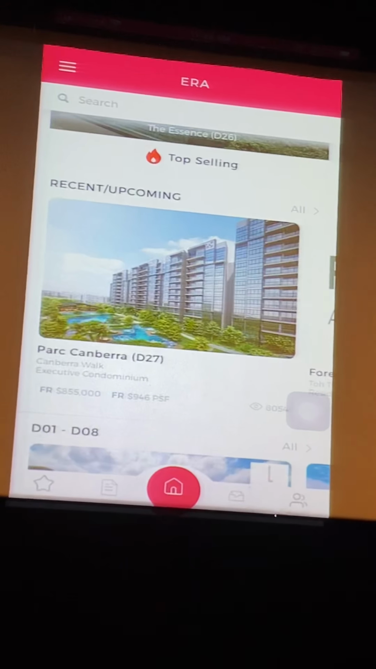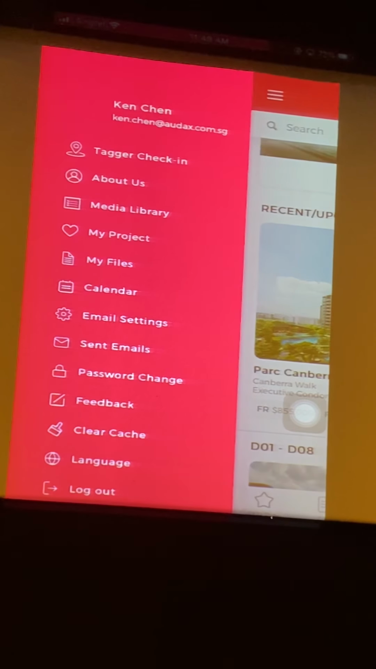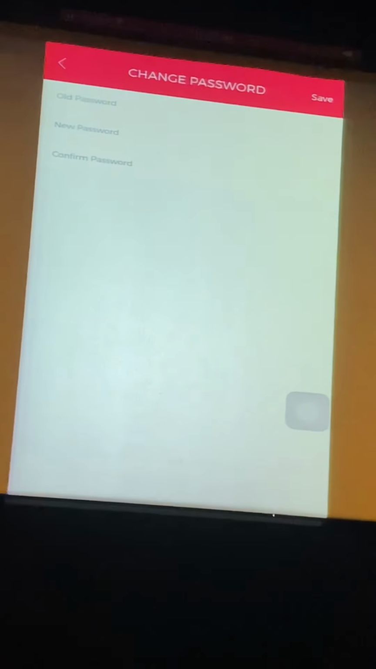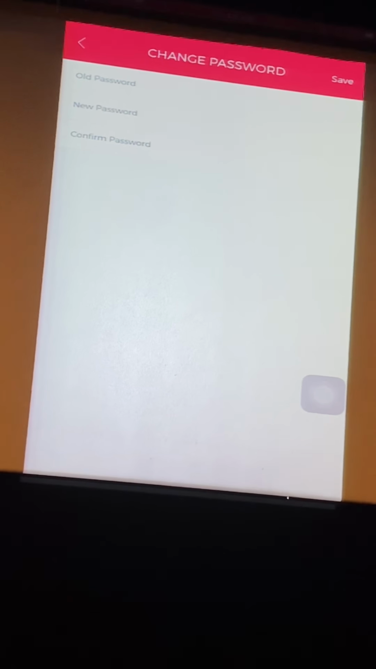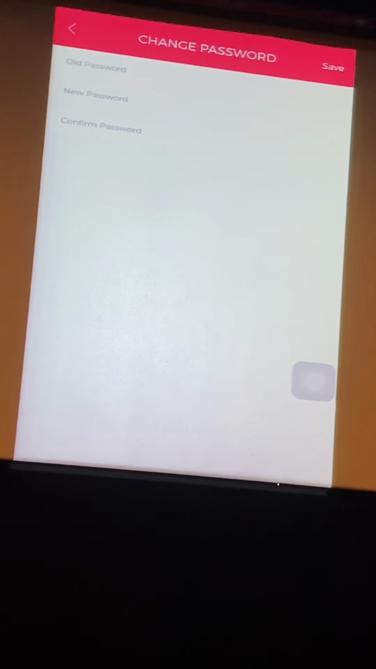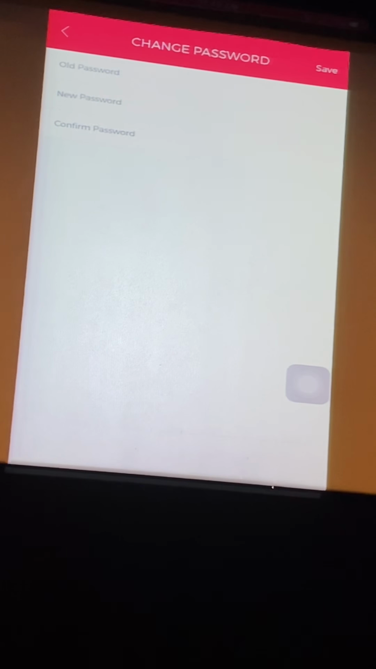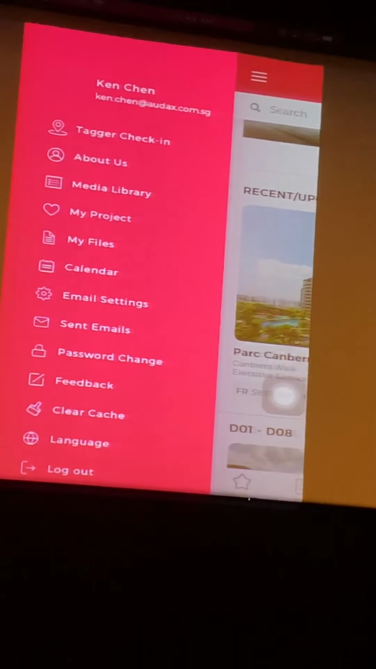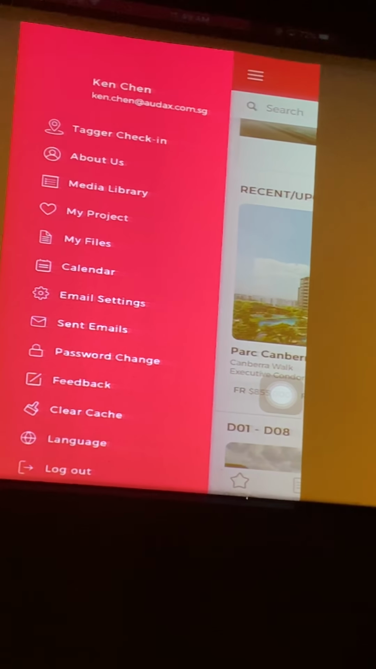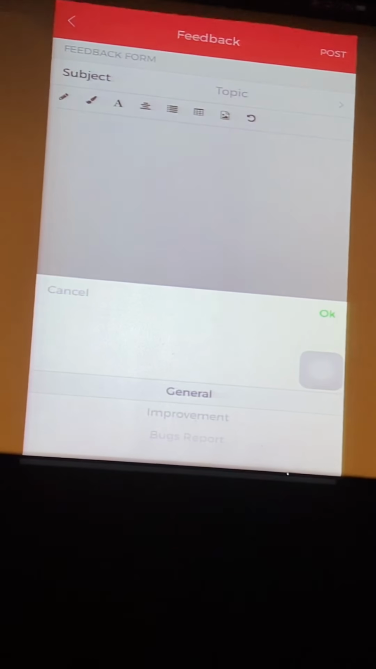Then let me continue. For those users that just now reset your password, you go to password change. Please key in your password, the one that we gave you, and confirm the new password and change the password. Change your password here. And if y'all have any feedback or comments, you can click on feedback and give us your suggestions.